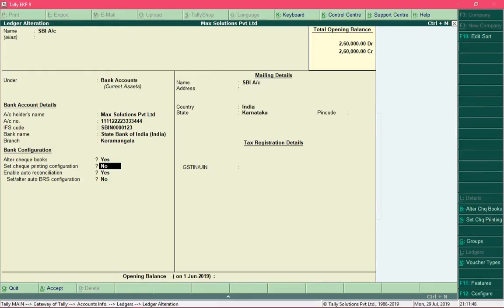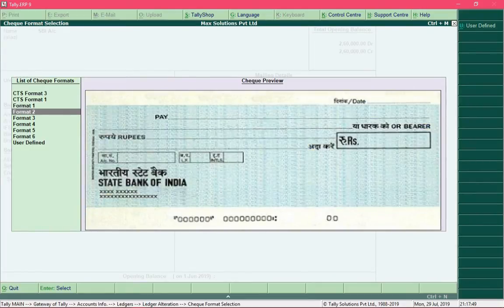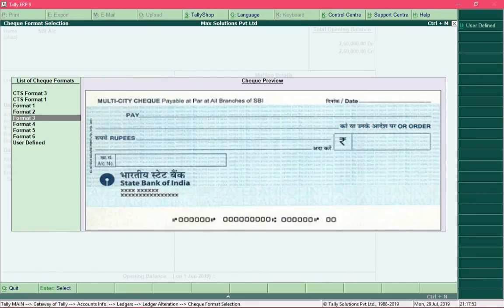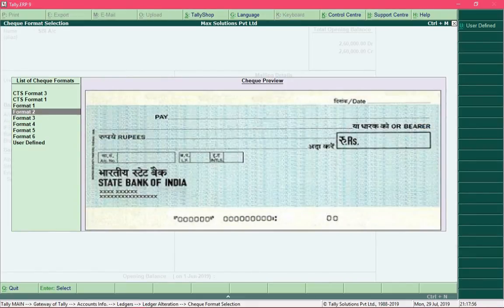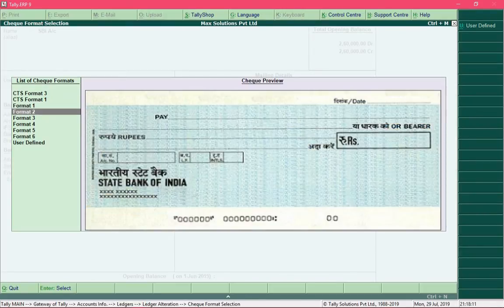So to configure check printing, change the option to yes over here and press enter. Alright, as soon as you press the enter key, you would be presented with a list of check formats. So you can see here there are various formats of check leaves and you need to select the format which matches with the format on your physical check. So suppose the format on my physical check matches with CTS format 3, then I need to select it and press the enter key. And if it matches with, assume, format 2, then I need to select it and press the enter key.